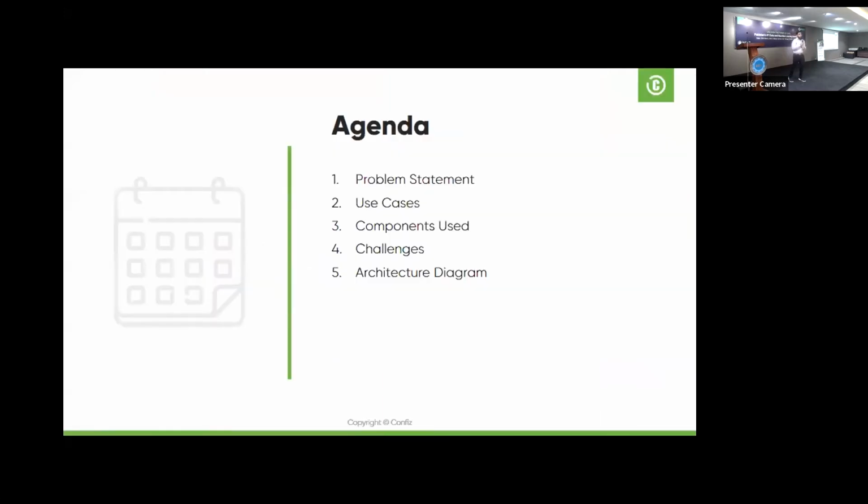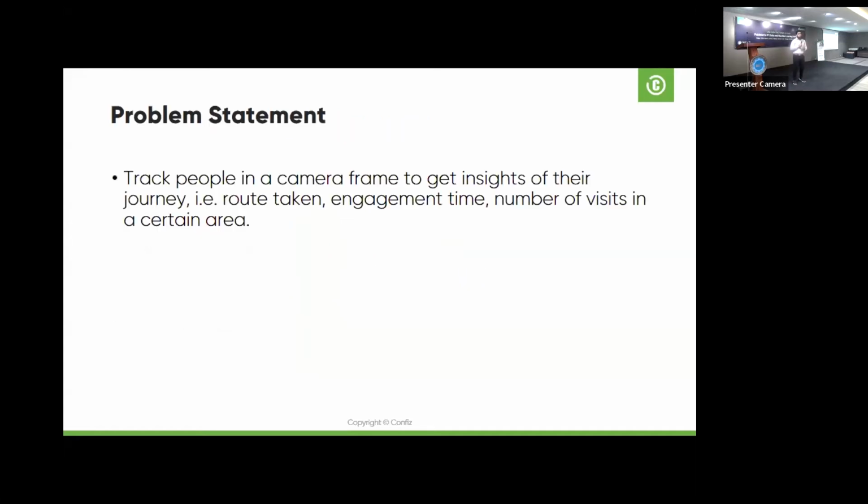The agenda of my presentation is as follows. I'll share the problem statement with you all. Then we'll move on to the use cases the application solves. Then we'll understand what components are used for this application. Then we'll see what the challenges are and how we are solving them using the architecture diagram. So let's move on.